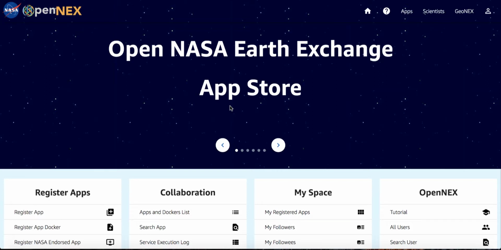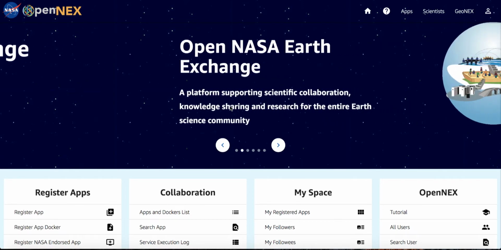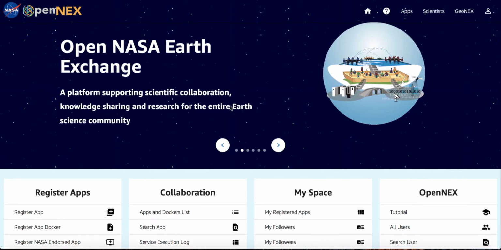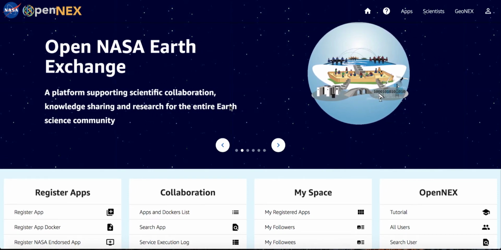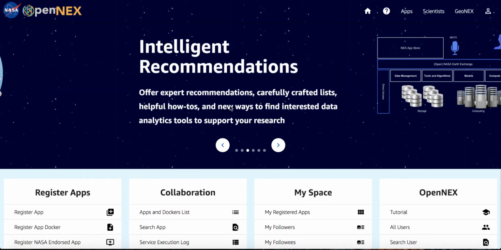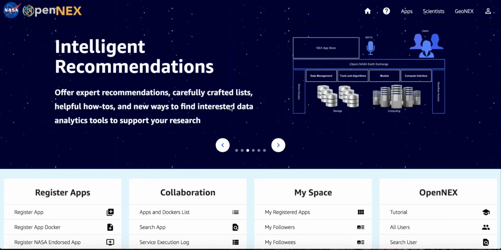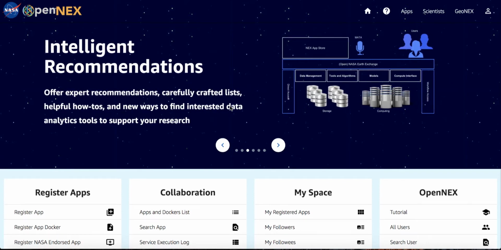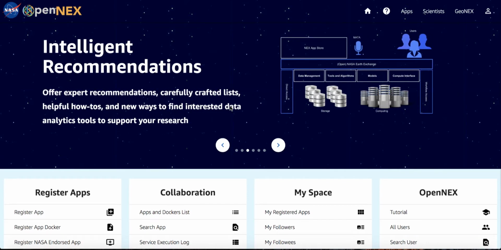In this tutorial, you will learn how to register, edit, and test a NASA-endorsed API and let NASA OpenNEX host your API. If you would like to have NASA OpenNEX to host your API, you need to submit an application to nasa.opennex@gmail.com. The way how it works is that you will need to wrap your APIs in a Docker container and upload your Docker container to Docker Hub.